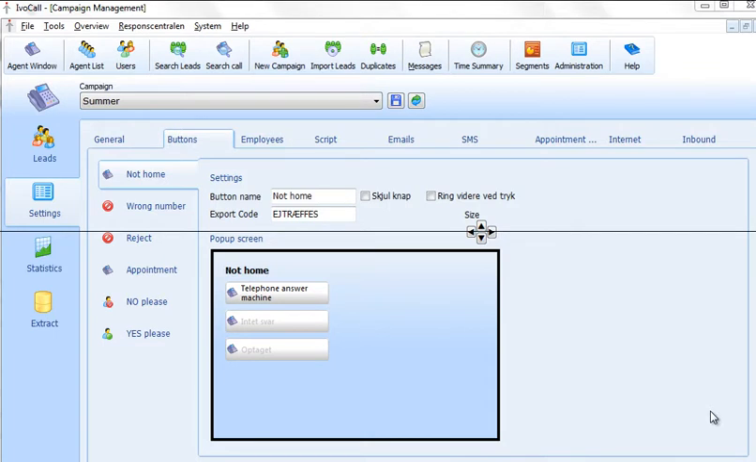It is very easy to edit and create new buttons in Ivocall depending on the type of campaign that you have. We're going to show that here.